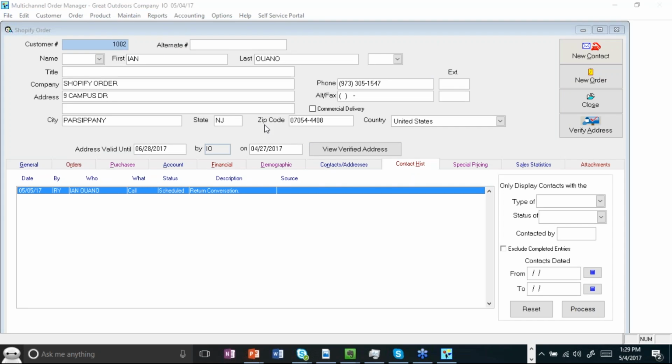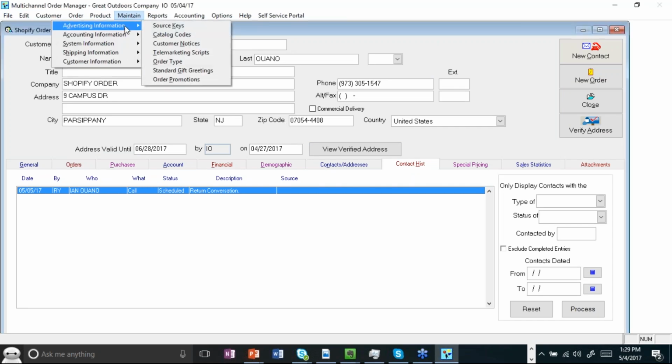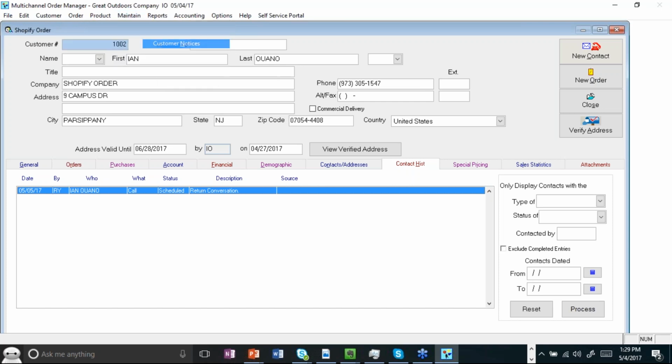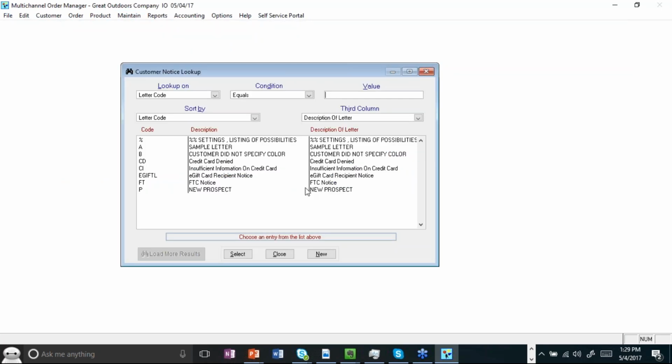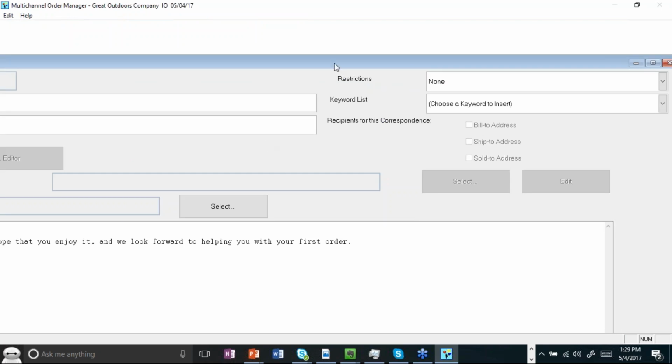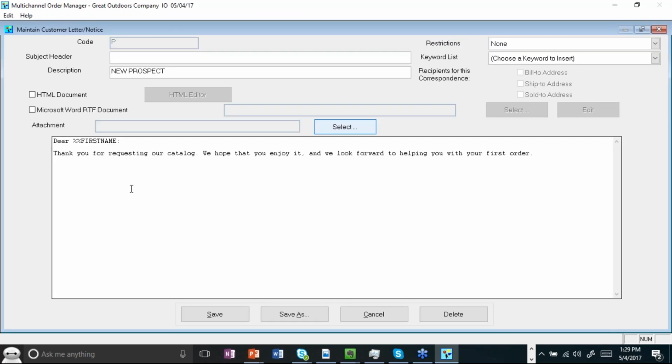Perfect. So let's talk about notices first in M.O.M. You can access notices via advertising and customer notices here. Within M.O.M, you can design your own notice. Here you have a notice where you can make it HTML, and you have an HTML editor, you can use WYSIWYG. You can also make it RTF if you don't like HTML. And you can also attach an attachment on it. So when you actually send the notice, it has an attachment to it.